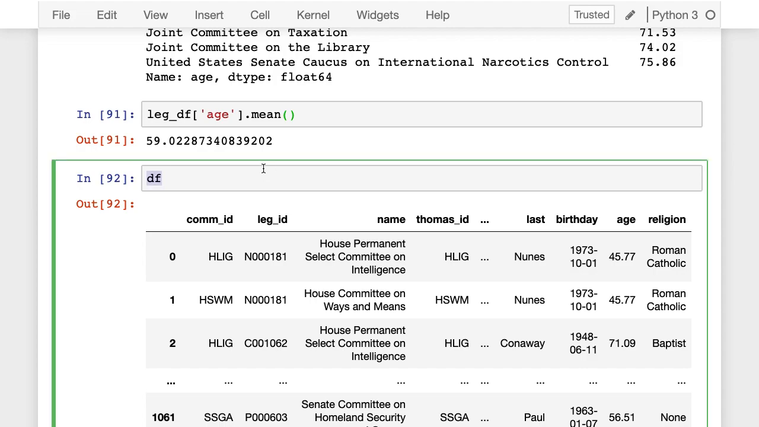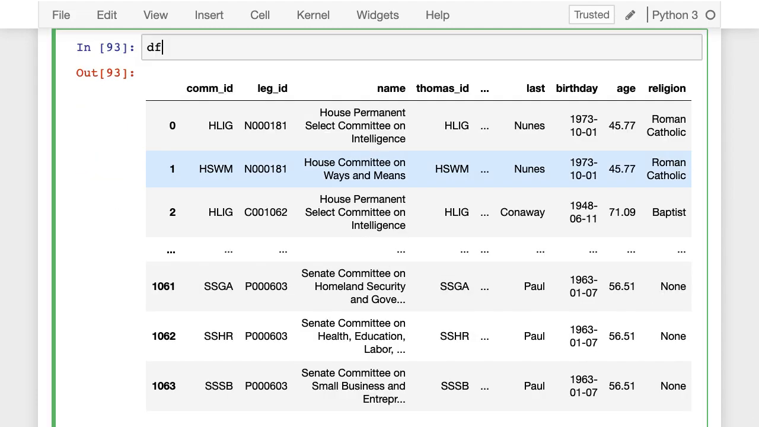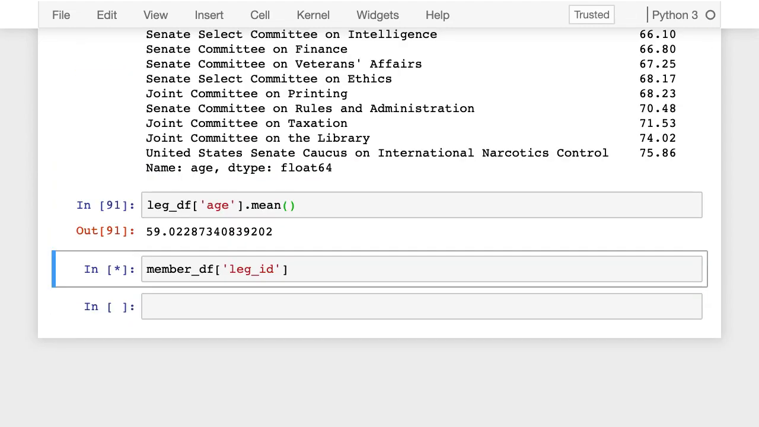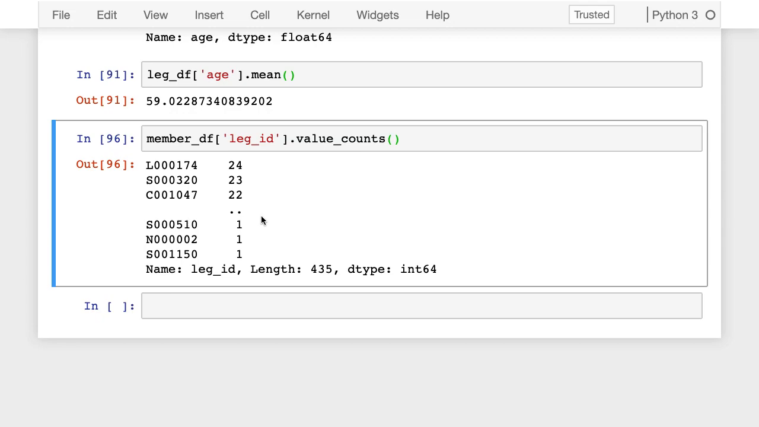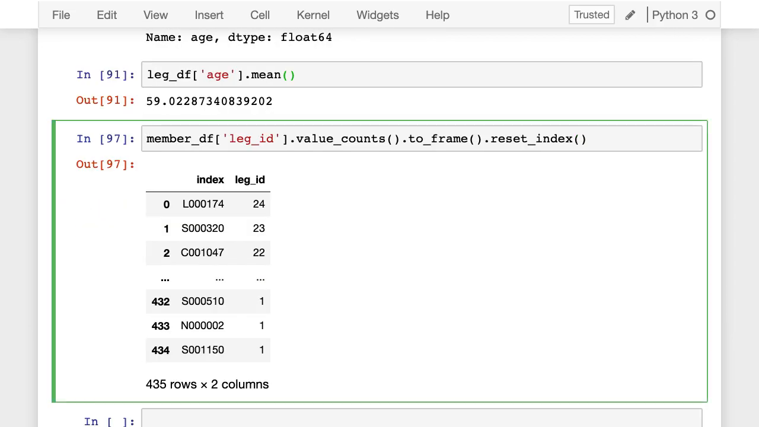Let's take Seaborn. And what I can do is plot the, so I have here a data frame. What I want to do is take leg ID, value counts. Okay, so we see here that some committee members have joined 24 committees, whereas others have joined just one. And what I can do is convert this to a data frame so we can do some joining. Here we go. I have here the number of committees each legislator has joined.